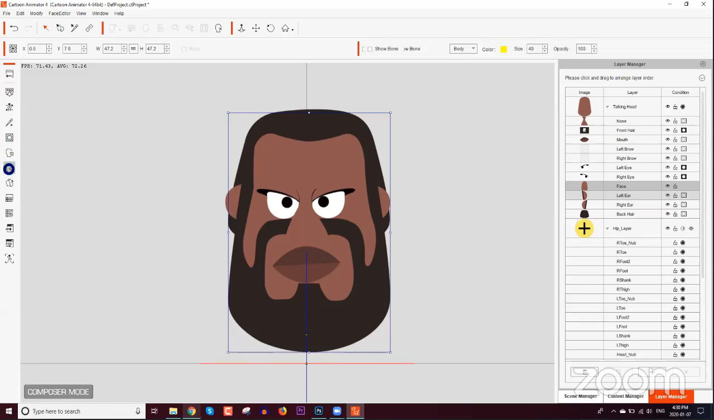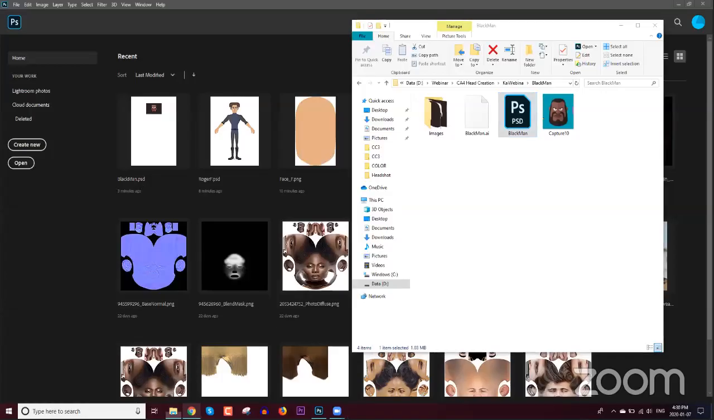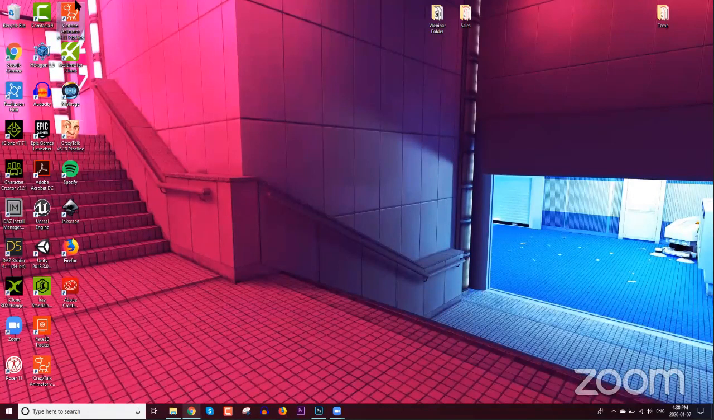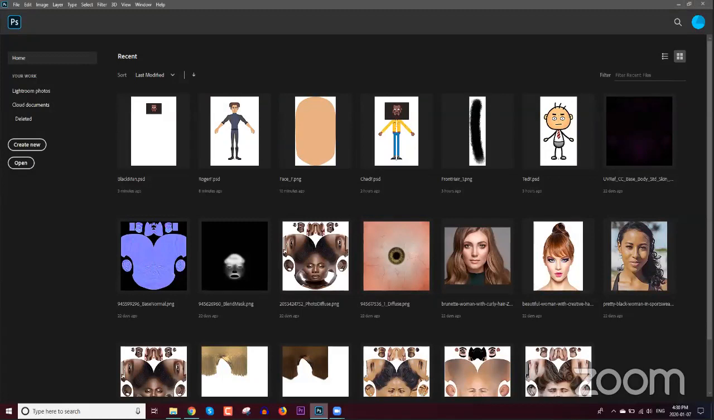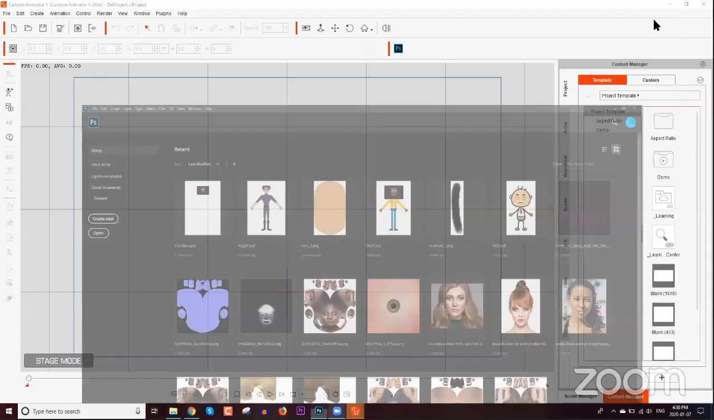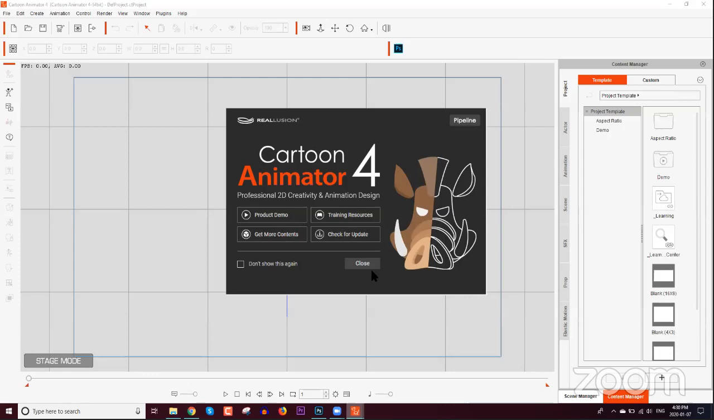Might need to restart that a little bit. It doesn't take this long. Let's go ahead and do that, actually. Okay, that's just kind of closed. All right, so I'm gonna just load up Cartoon Animator 4 really quick again. Sorry about that, guys. I think that's something to do with my lack of battery power, perhaps.